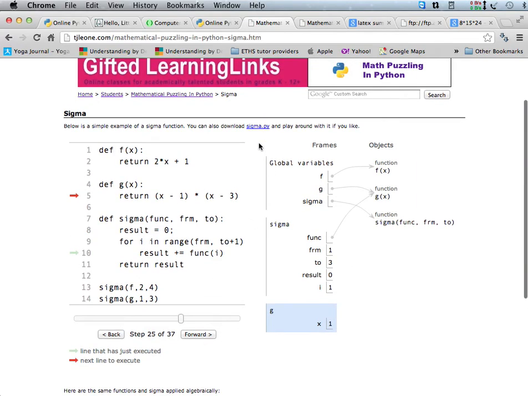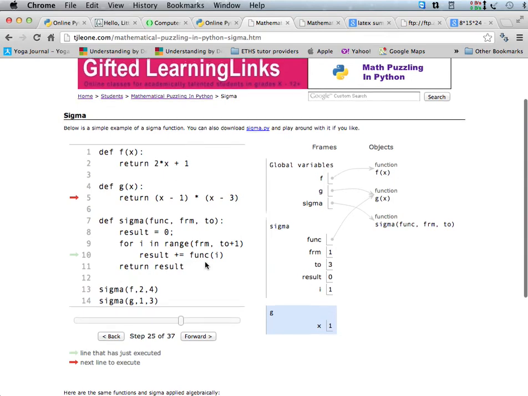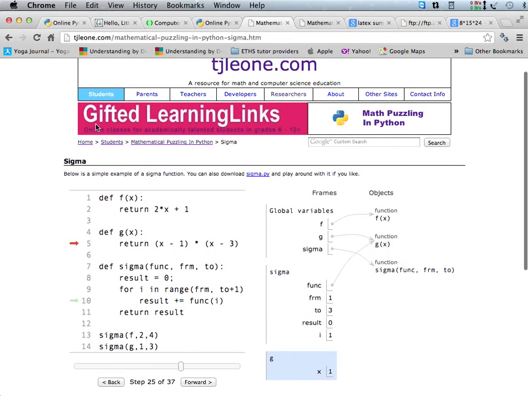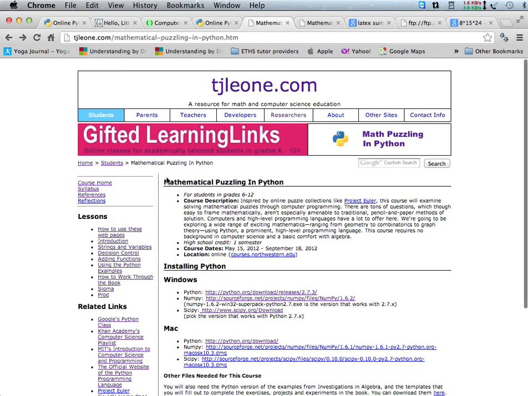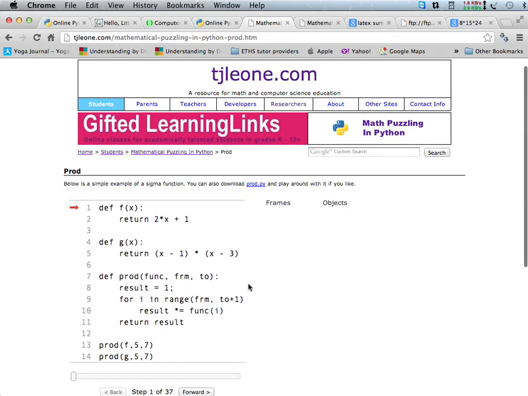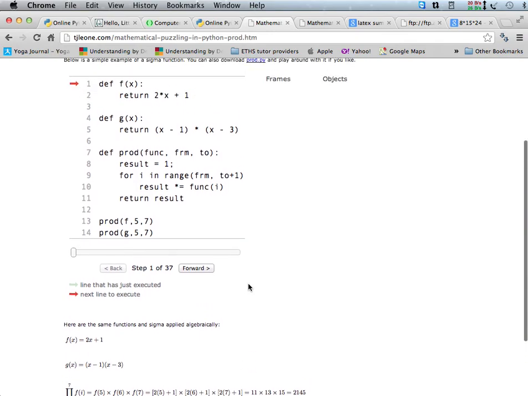So you can play with that. You can also download the .py file that has all this in it, and play around with that if you want. Change around the numbers. And there's also a prod version of this too that you can play around with.